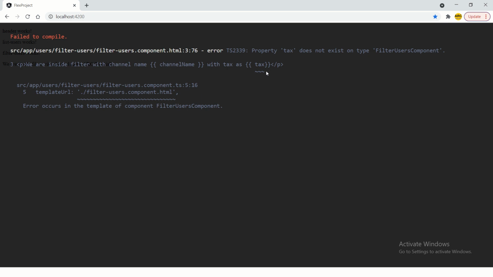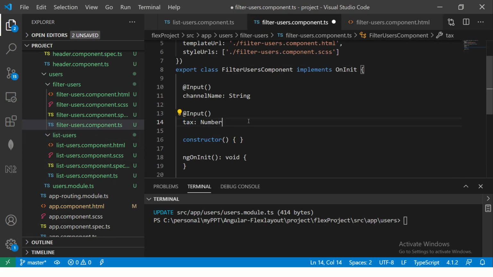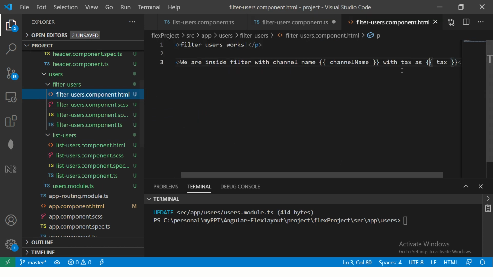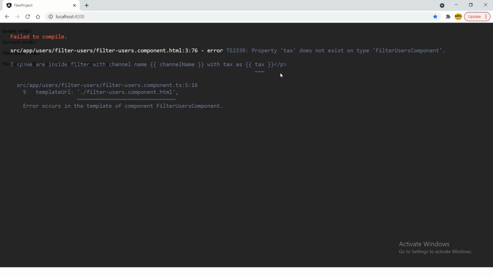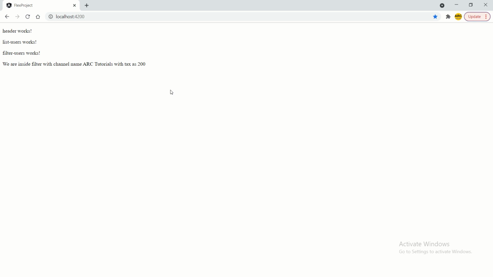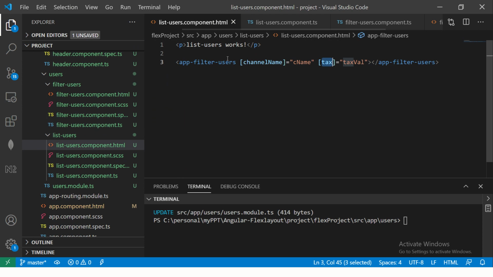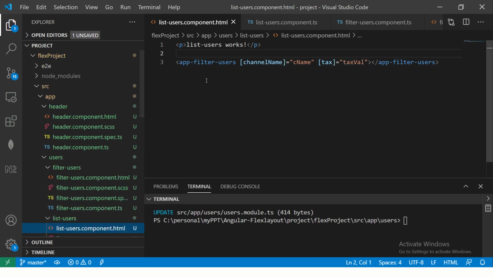Simple. Now see, it says property tax does not exist. So let's see why. Input is there, tax. It should be bound. It is saying property tax does not exist. Okay, let's see why. Was this saved? Okay, so it was not saved. So you see now, the arc tutorials and this value are dynamically passed from the parent, which is list users, to app filter users. So that is the dynamic data that we are passing.